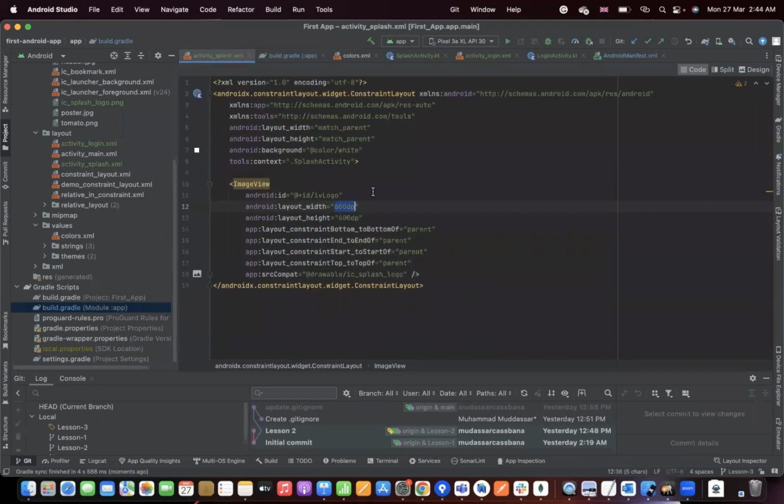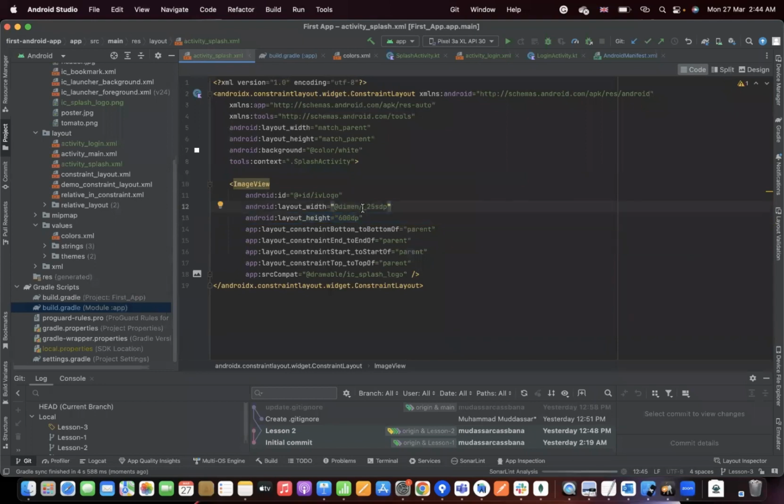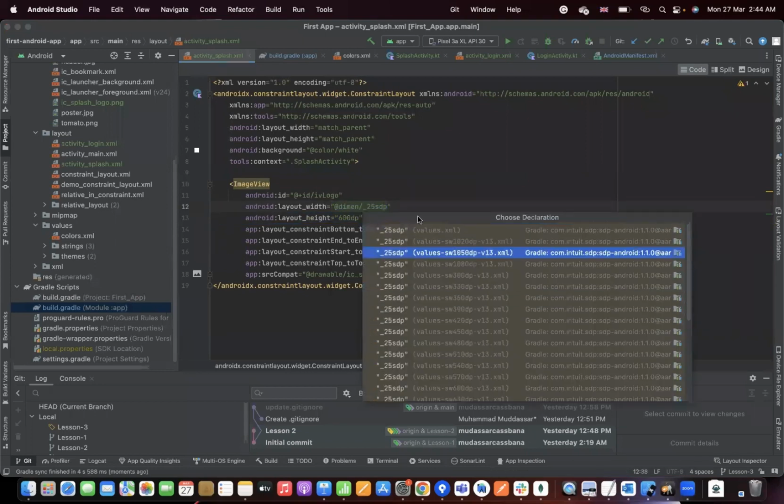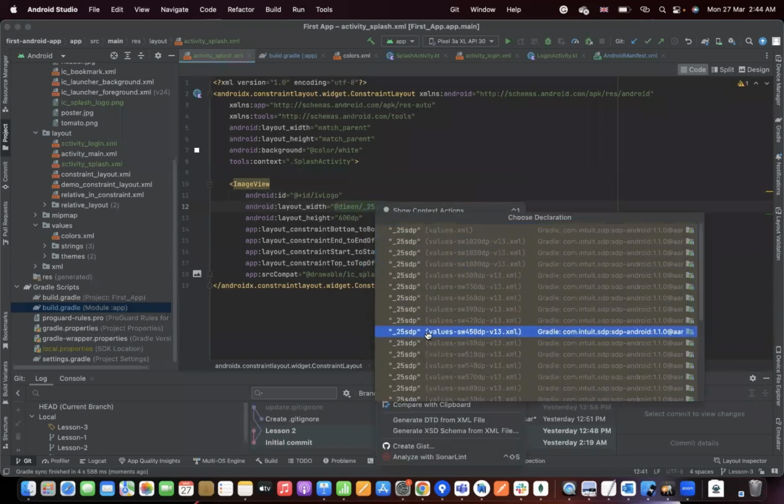Okay, and now I can use it. If I write some DPI, maybe 250, you see, it's giving me many dimensions. You can see it has all devices. If I'm using 25, it has a collection for all devices, so it will adjust according to the device. For smaller devices, 25 may mean 10. For bigger devices, 25 may mean 40. For even bigger devices, 25 may mean 100.